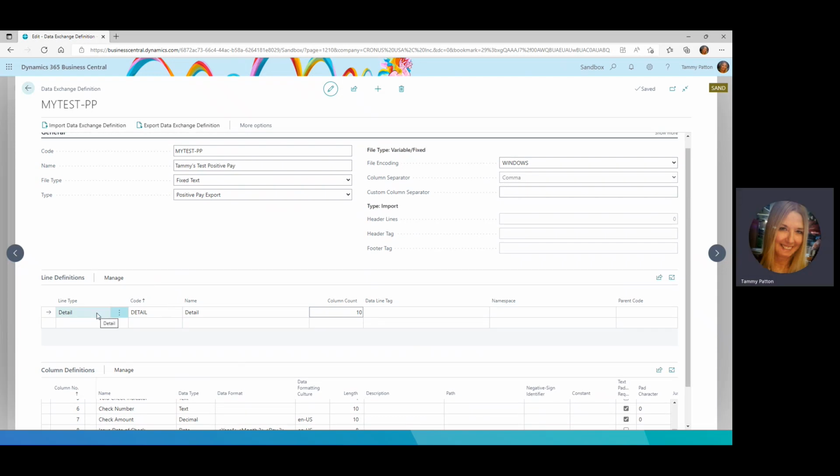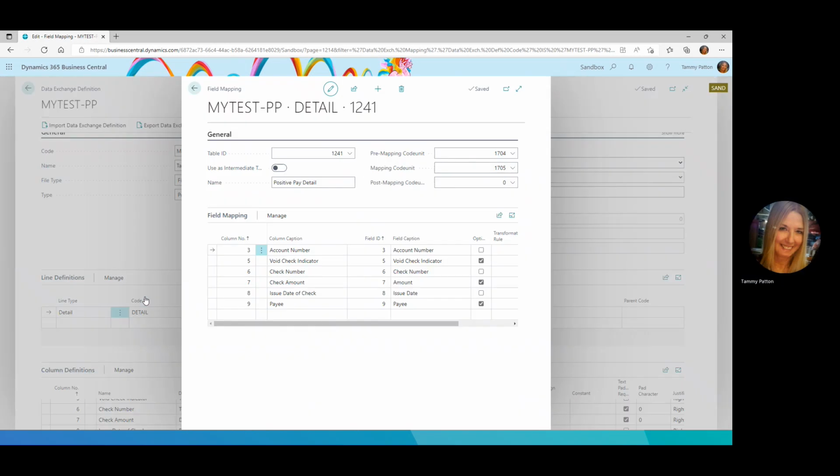If I go into my detail line, I'm going to click on Manage and go to Field Mapping. On the left side of this screen, it identifies the field mapping that is currently identified in that column definition below. On the right side, you're going to match these based on these tables from above.